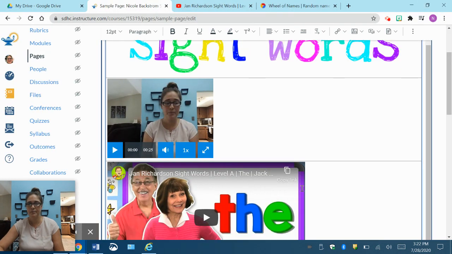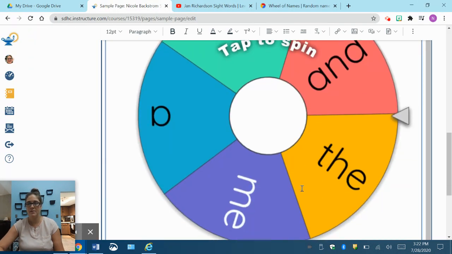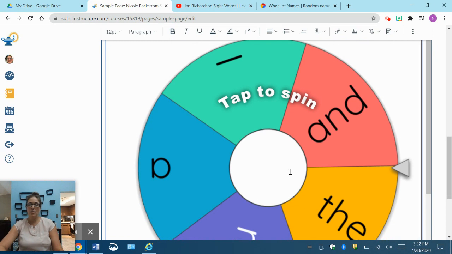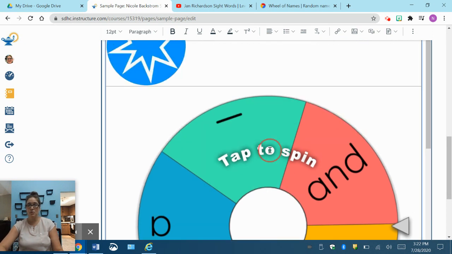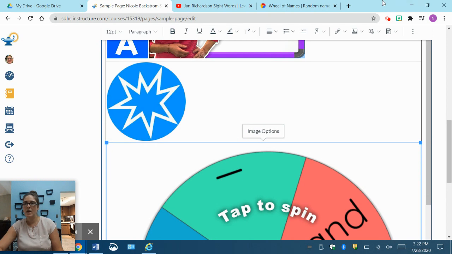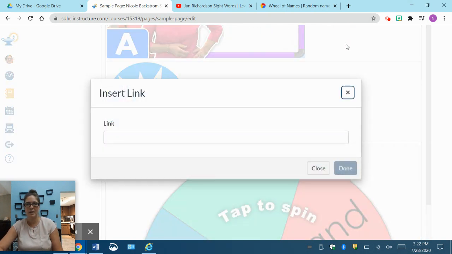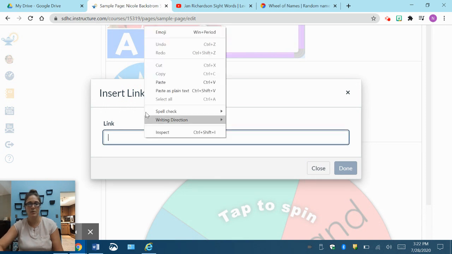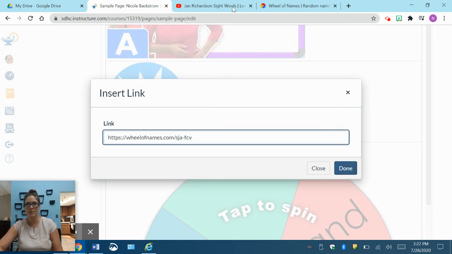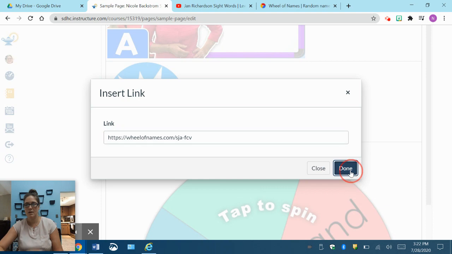I'm going to click submit, and there's the wheel. And now I want that wheel to be linked to the actual wheel. So I'm going to select it. I see that big blue line around the outside. Okay. And I can come up here and I can link it to an external link. That link was already copied onto my clipboard from the Wheel of Names.